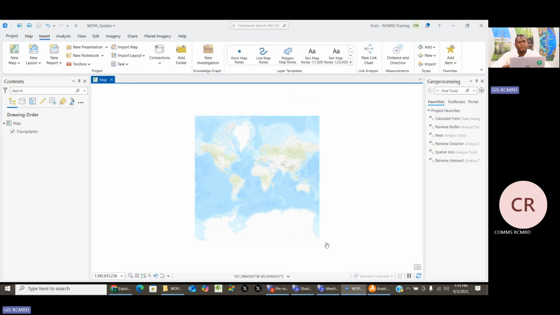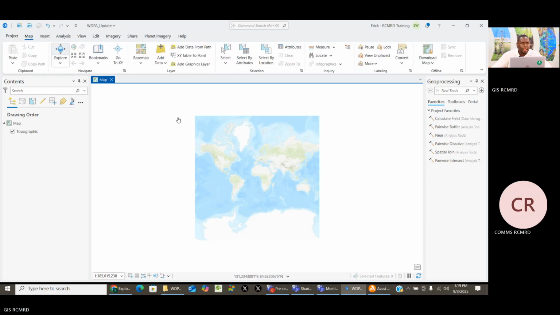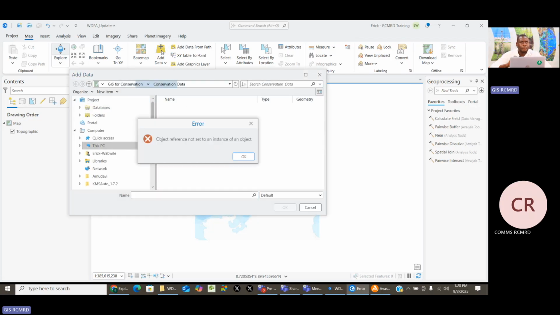Mine is here. And then I want us to add the data from the file geodatabase. And for you to be able to add the data, you have to go to the map tab, which is up here. Click on the map tab, and then go to the add data under the layers ribbon. Click on the arrow below the add data, or you can just click on the add data button icon. It will still work.